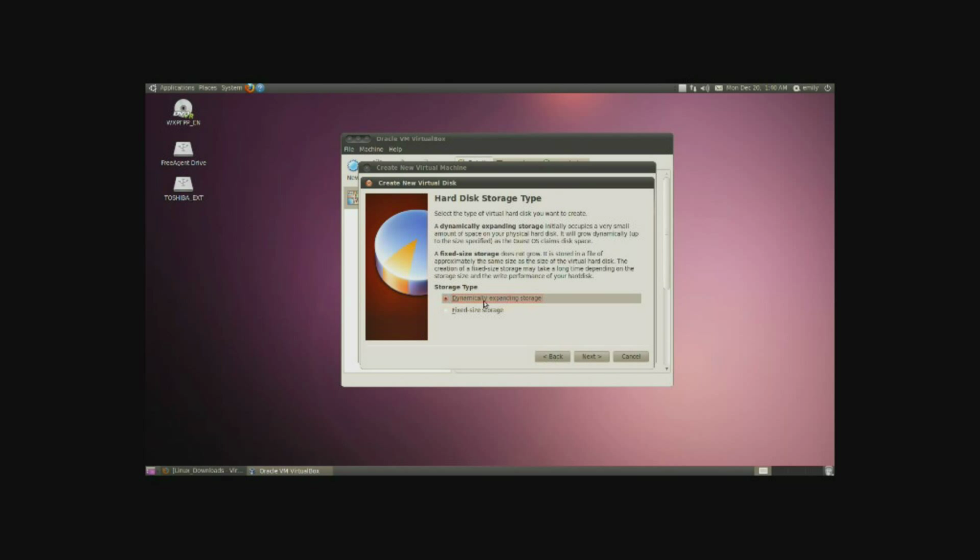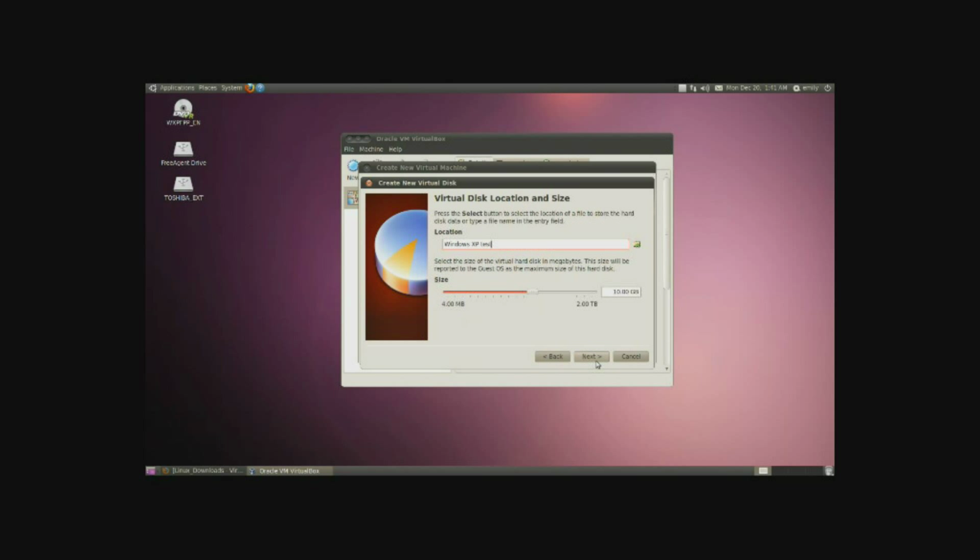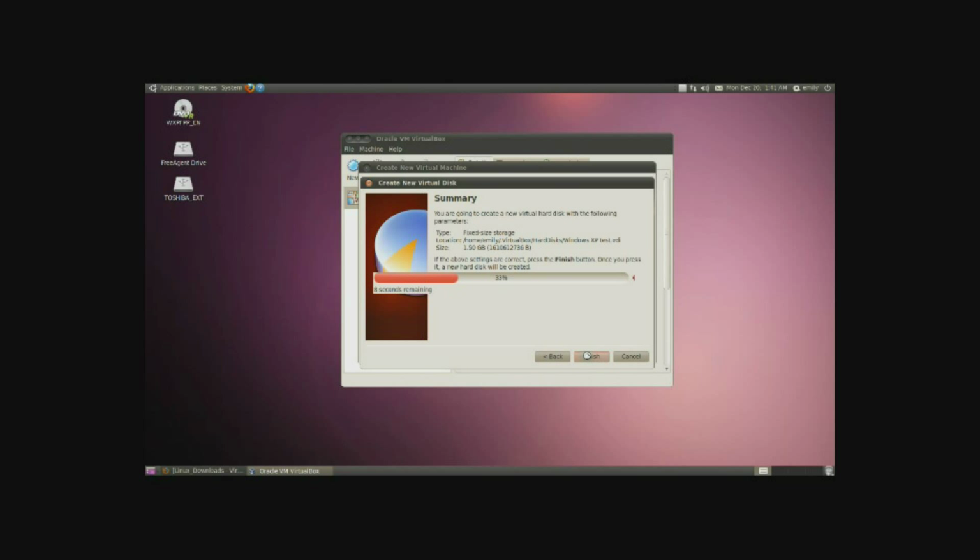Dynamically expanding storage means that it will take up a small amount of space of the hard disk, and then it'll grow to however much memory you set aside for it. And the fixed size storage will automatically be what you set it as. I recommend the fixed size storage, and like I said, I'm going to just set it really low. Next, I'm going to just click finish, and then it just takes a minute. It depends on how much RAM and how much memory you have set up for how long it'll take, and after this is done, it'll just take a couple of minutes. I'll go ahead and show you how to set up the USB devices and everything.